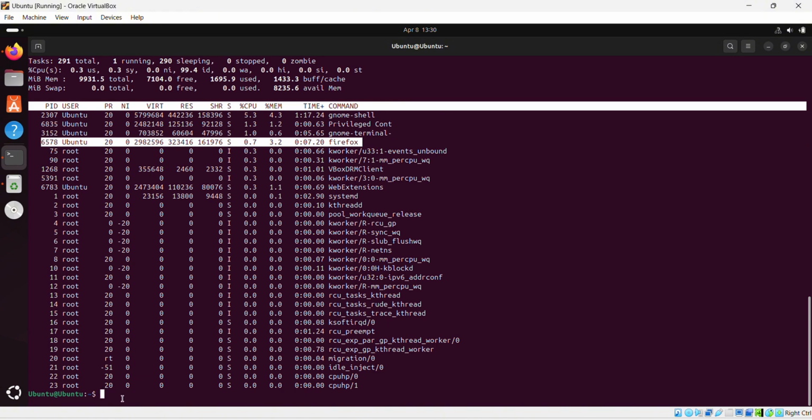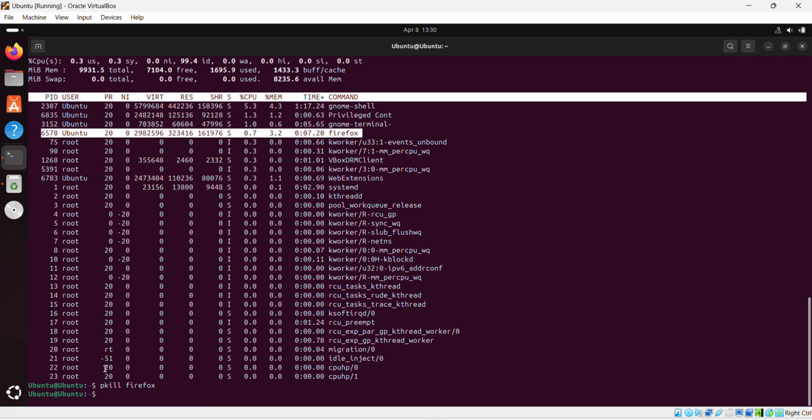To kill this process using the name Firefox instead of its PID, you type the command kill Firefox and press enter. And there you go, you have successfully killed the Firefox process. It is no longer open. And with that, we are done with today's tutorial on how to view and manage processes in Ubuntu.